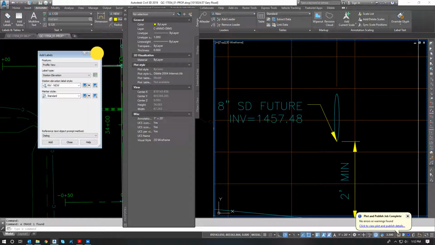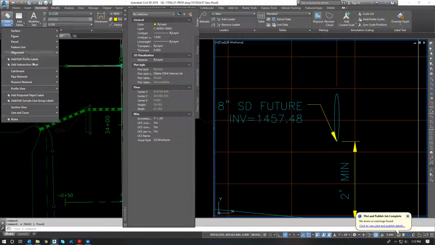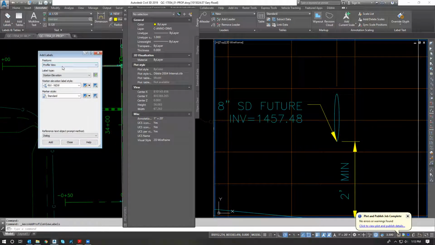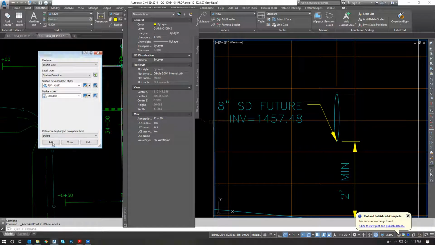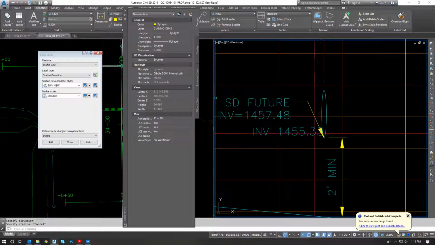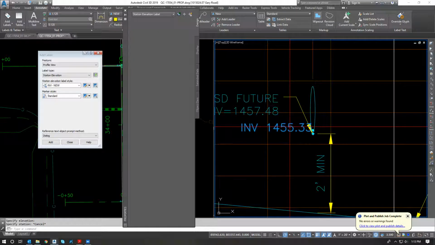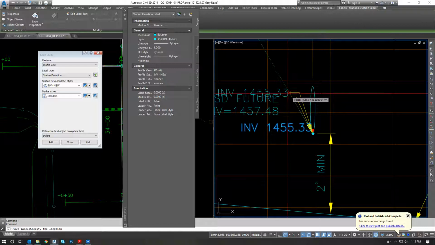So a simple way to avoid this is to go to the Annotate tab and add Profile View Labels. You can select whatever style you need to, but in this case we're just going to use an invert new style. Add it, click on your profile view, and let's just add a label right there. And that elevation, 1455.33, would have been at the time correct. And I say at the time because the other design that I mentioned has actually changed since then.